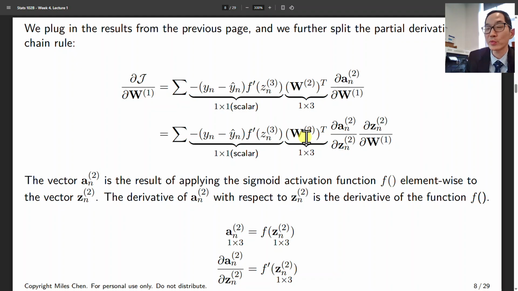We're taking our second weight matrix and transposing it, and this is a 1 by 3. And then we want to know, how does A2 change with respect to Z2? So the nth observation in A2, how does that change with respect to the nth observation in Z2? Well, the nth row in A2 consists of applying the activation function to the nth row in Z2. So we can just take the derivative of this.